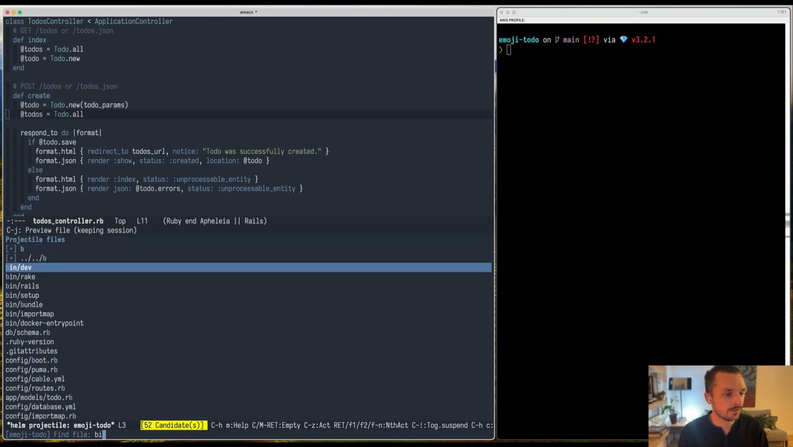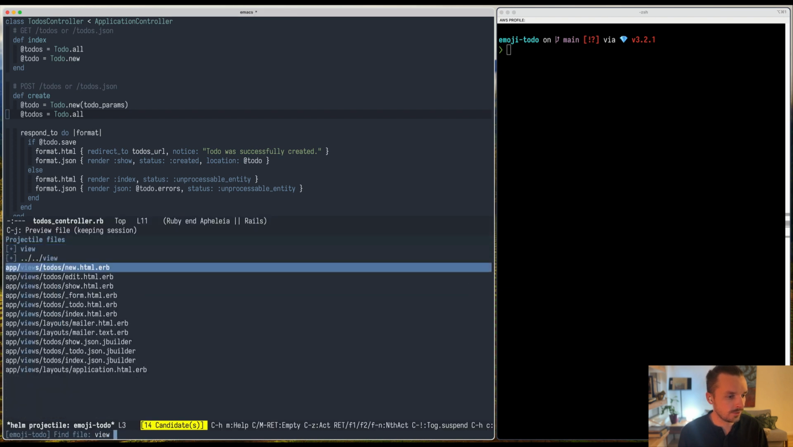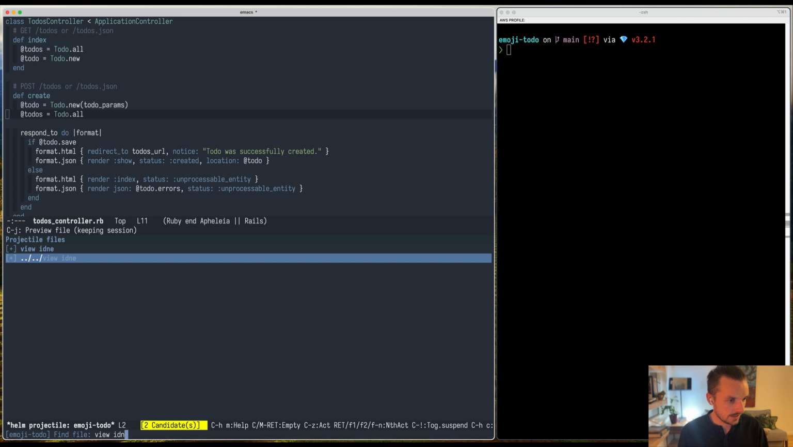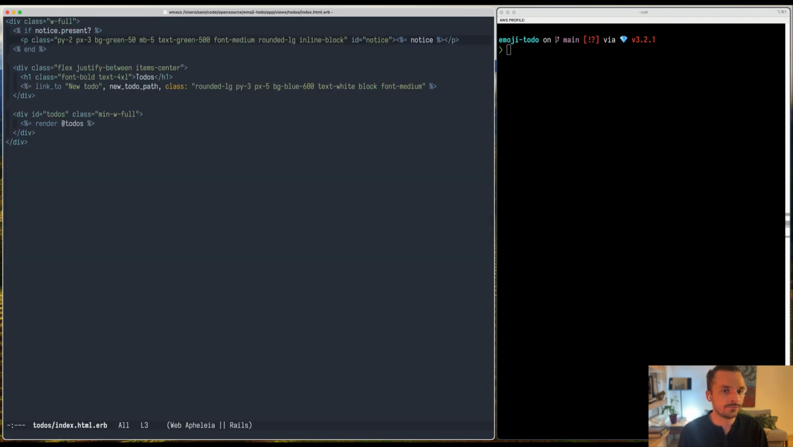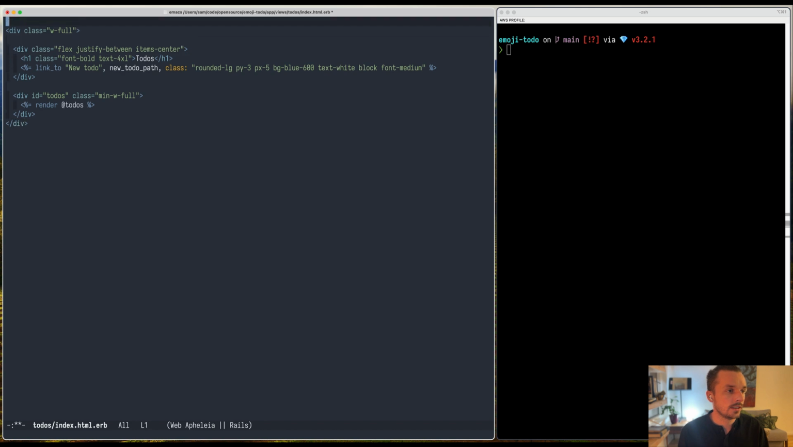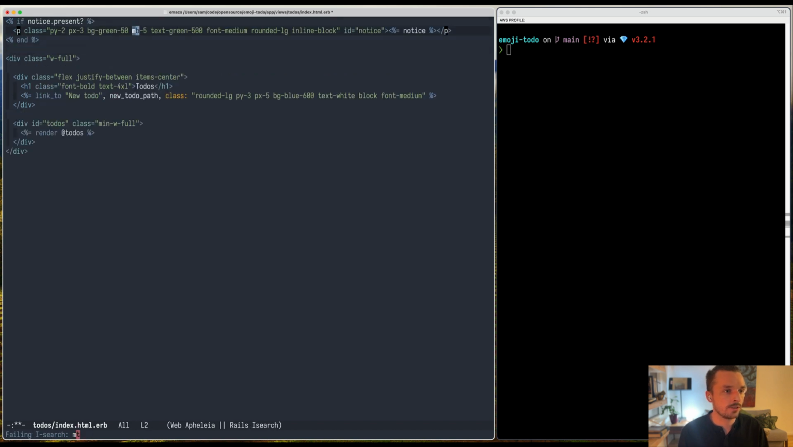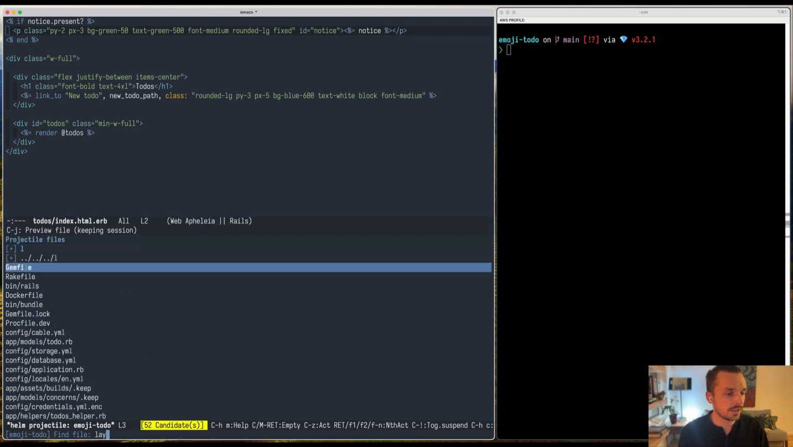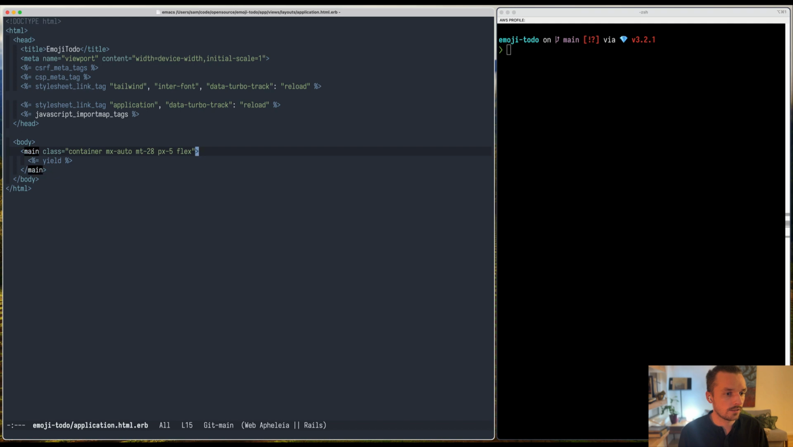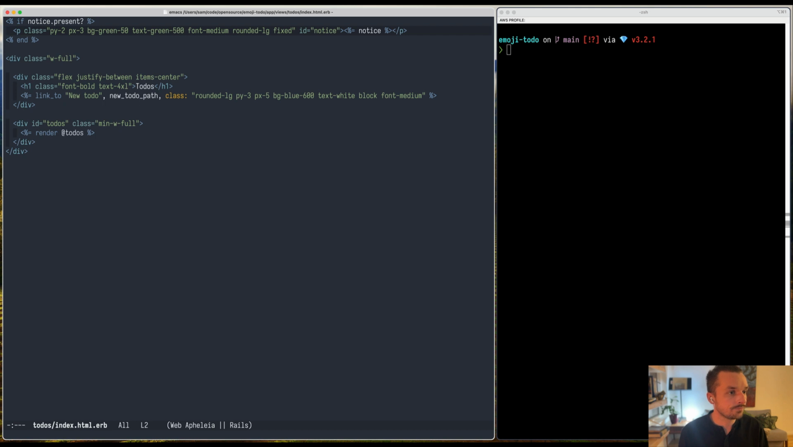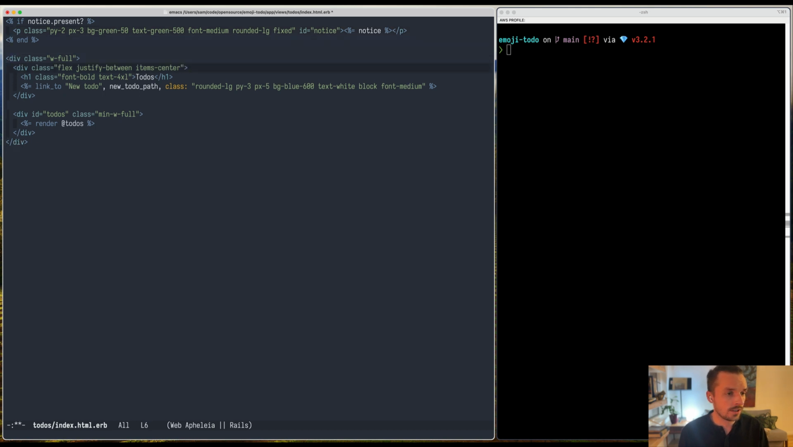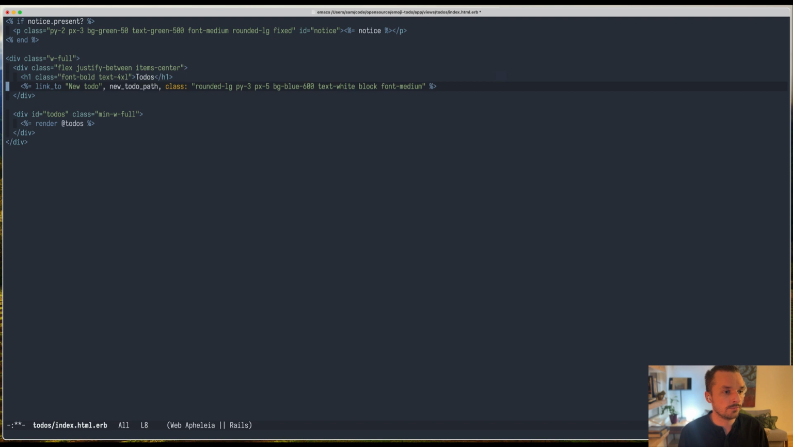So let's go to the hard part, which is CSS, to make it look beautiful. Views, index, let's go. I like to move this up here, the notification. We don't need the margin on here. I like to just make this a fixed block. I just like to make this a fixed thing. And that means we need to update the layout to make it relative. It's fine.